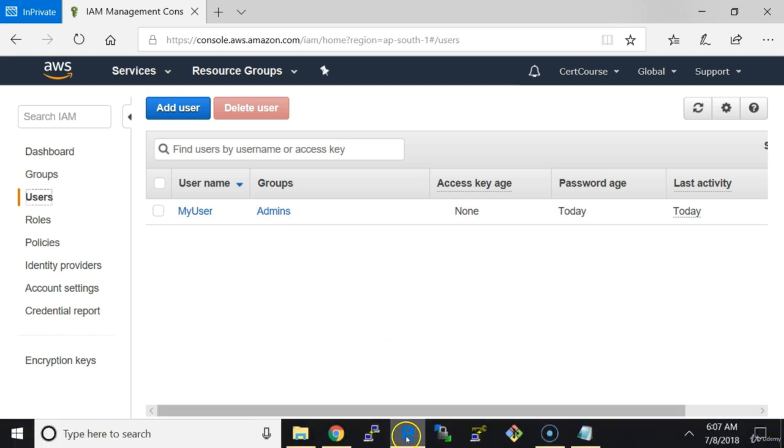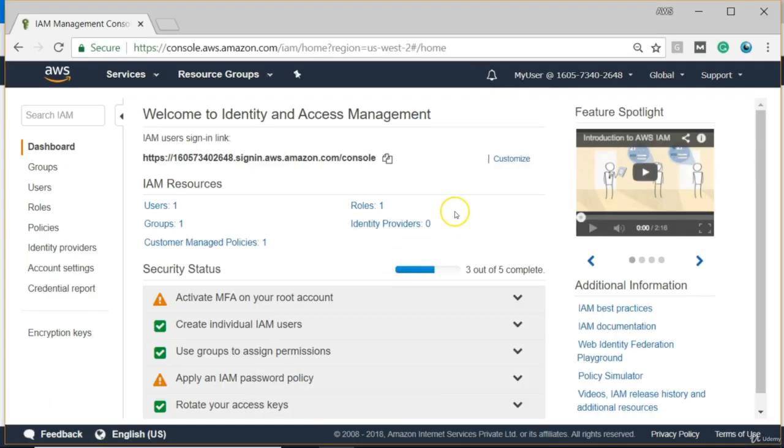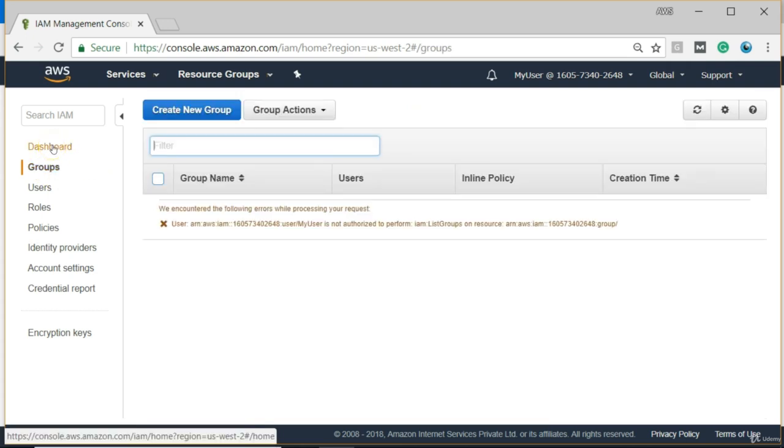Now let us go back to where we have logged in previously. This is my user. Let us check if it can access. See, now it cannot access anything over here, because by default, as we discussed in the theory part, any user doesn't have any permission. He can just log in but cannot do anything until a policy is defined.